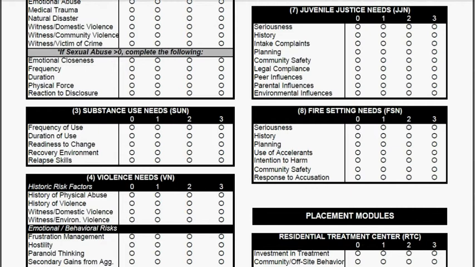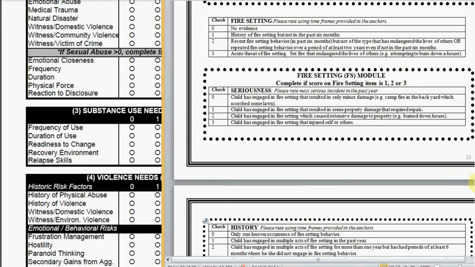So let's look first at the actual fire setting scoring for the front of the CANS, because the child could score a 0 and the supplemental module not be triggered. So 0 is no evidence. And we use the time frames provided in the anchors being 0, 1, 2, or 3. So 1 is history of fire setting, but not in the past 6 months.